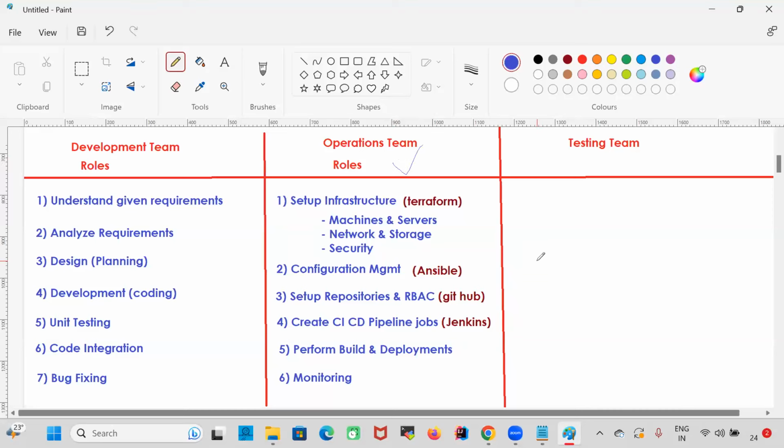You see the roles of the DevOps team. You see the roles of the development team. You see the roles of the DevOps team. As a DevOps engineer, you are responsible to set up infrastructure. What is the meaning of infrastructure? Computers, servers, network, storage, security. This is called infrastructure. We are responsible to set up that infrastructure.